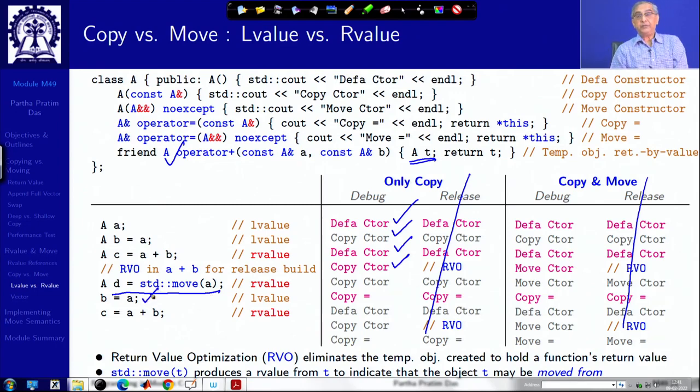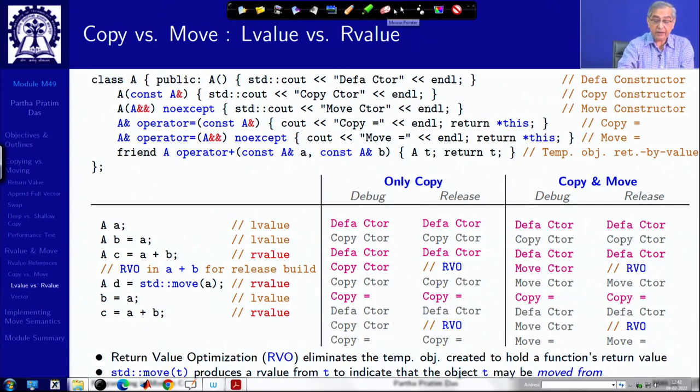Suppose I do an assignment of A to B, the copy assignment. Suppose I do A plus B and assign it to C: default construction of T, copy construction for doing the return by value, you need a copy construction, and finally, the copy assignment happening here. So, this is what happens if you just have the copy constructor and copy assignment operator.